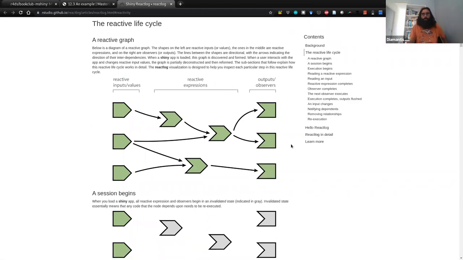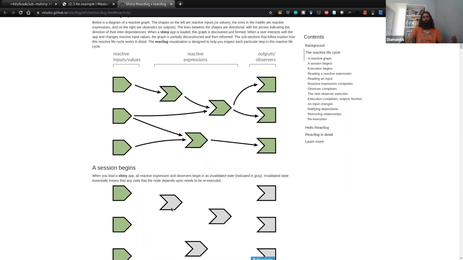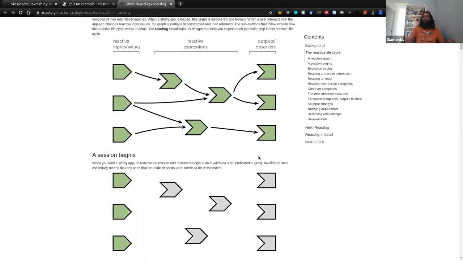What we're going to do is imagine we are executing the app, and we are following these reactive values. There's a color coding used. Green means it has been evaluated. Gray means nothing yet. And yellow, we'll talk about later on.